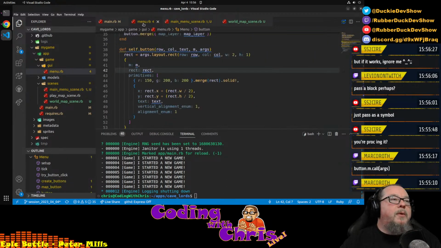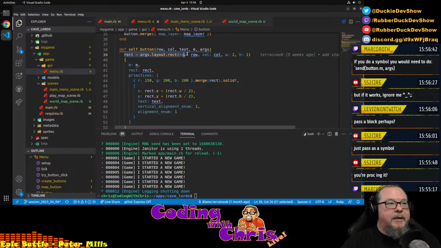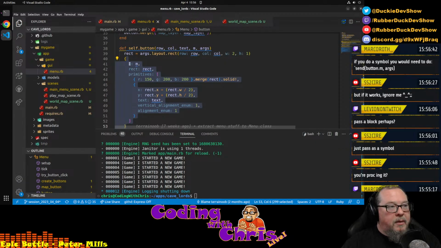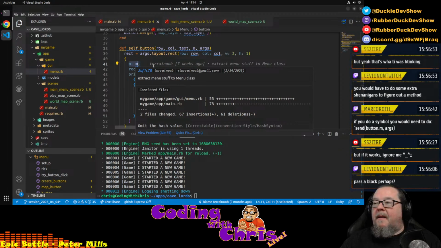Well, okay, so Levi, what we're doing here is I'm calling this thing, where we pass M in, and M creates a button rectangle. So it creates the rectangle and then assigns this hash. And part of what it assigns, besides the rectangle, is the method that we want to call, right? Do a symbol, you need to do send button.m.